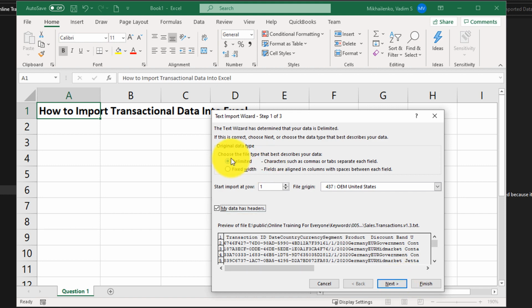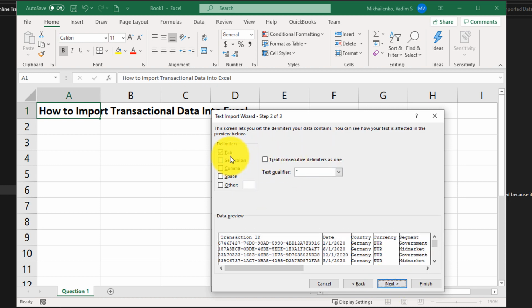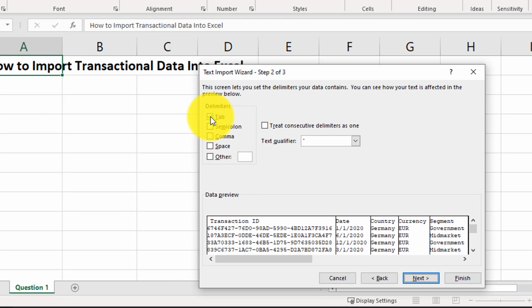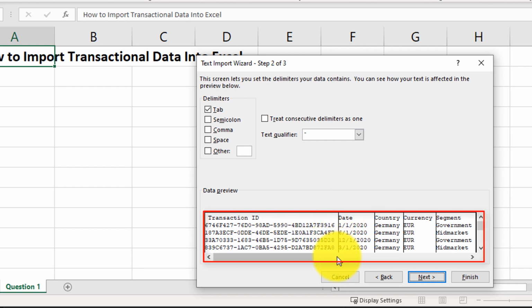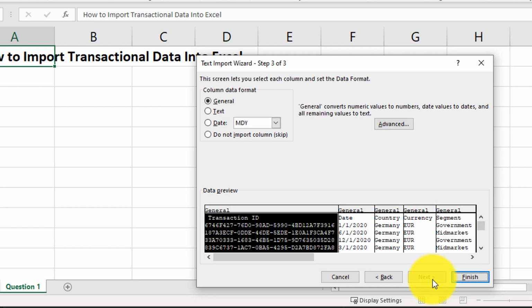Once we do that, and we confirm that the file is delimited and not a fixed length file, which in our case this file is delimited, we click Next, and then we determine what type of delimiter is used. Excel predetermined that this is a tab delimiter, which is correct, because now you see the line between the columns, and you see first row is selected as a header row. And then we click Next again.